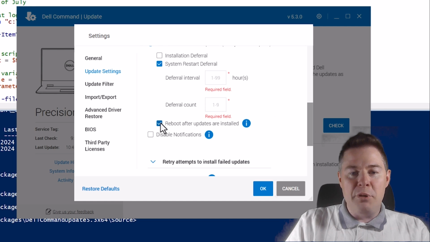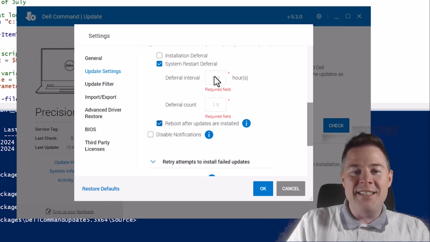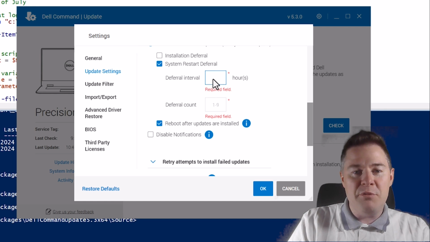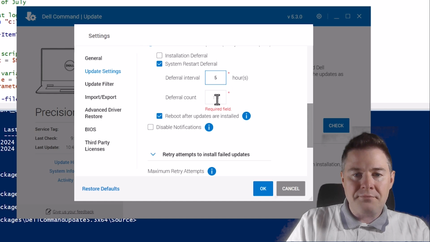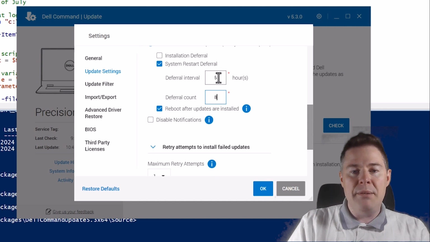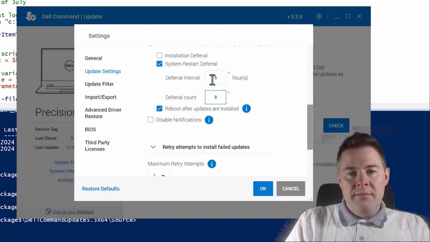Well, let's put the reboot after updates. This could result in devices restarting. So I'll just put something here. You will have to put what's good for you. Deferral interval. Well, let's do every 5 hours. And deferral count, we can be nice. 8 times people can defer. So every 5 hours, it's going to pop up, and they can defer 8 times. So if you wanted one per day, well, we know it's going to install around 9, as I showed there.